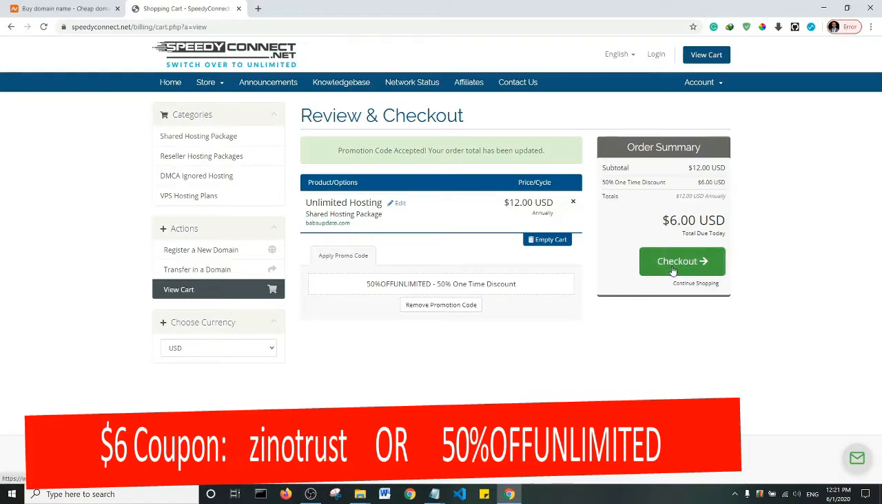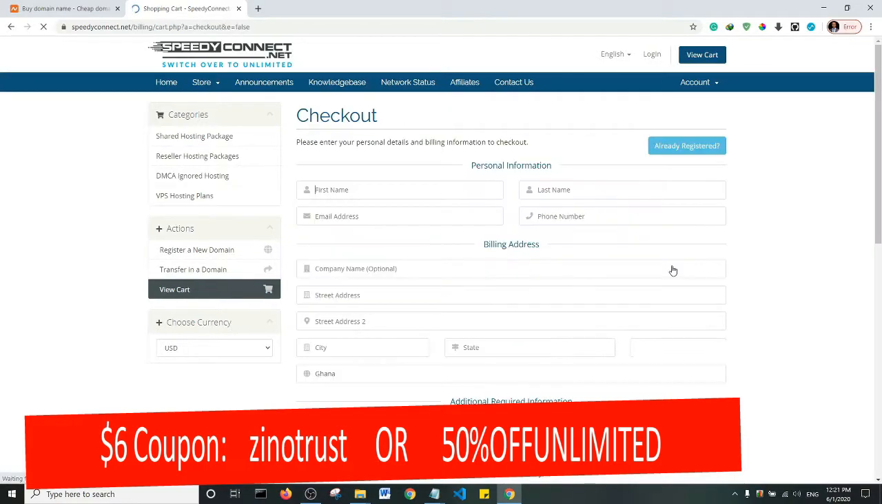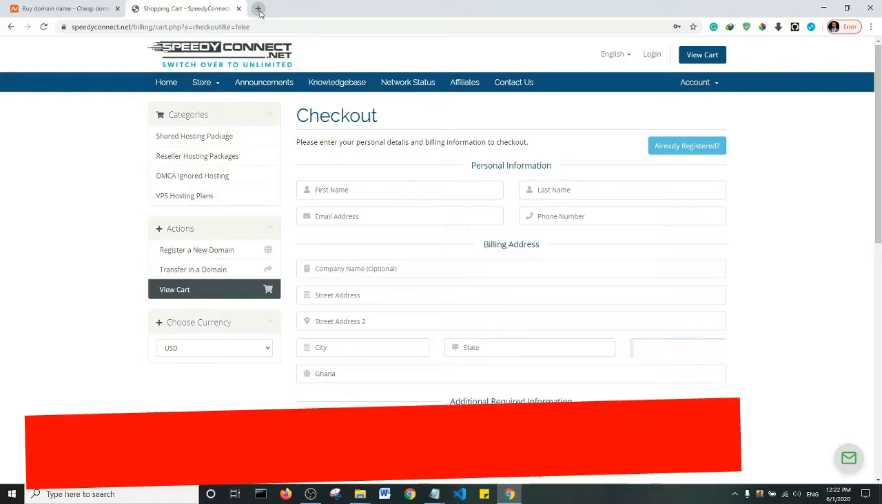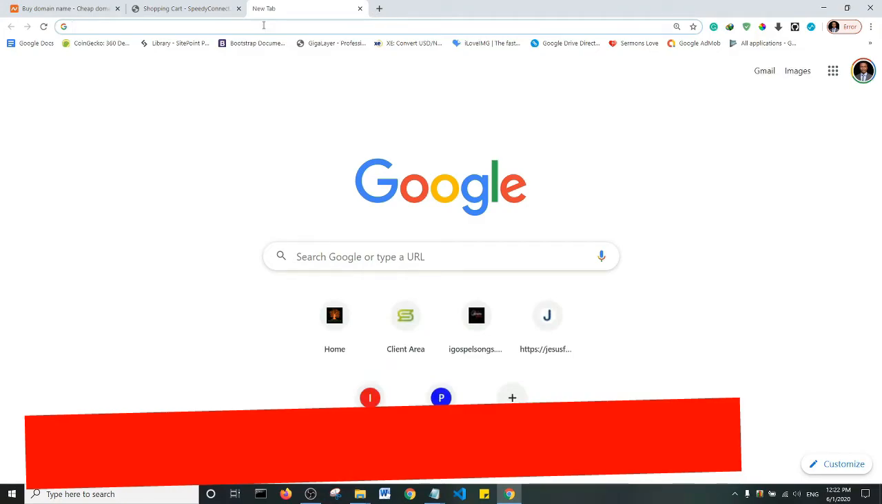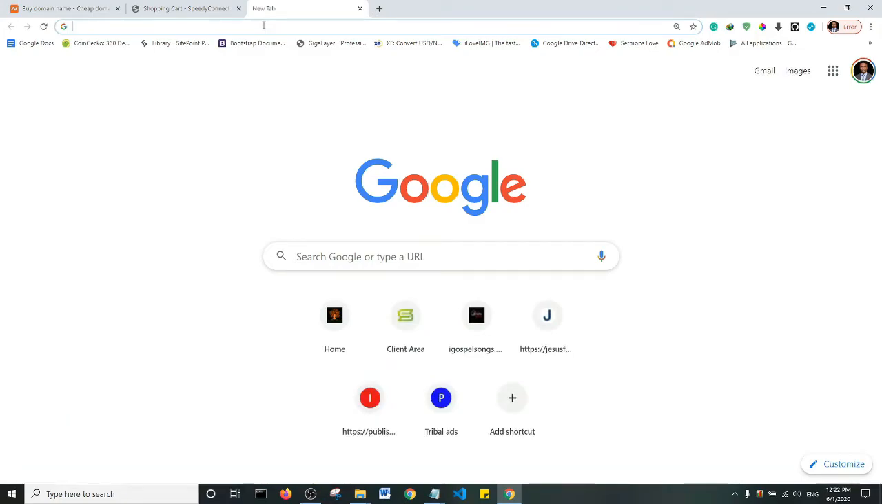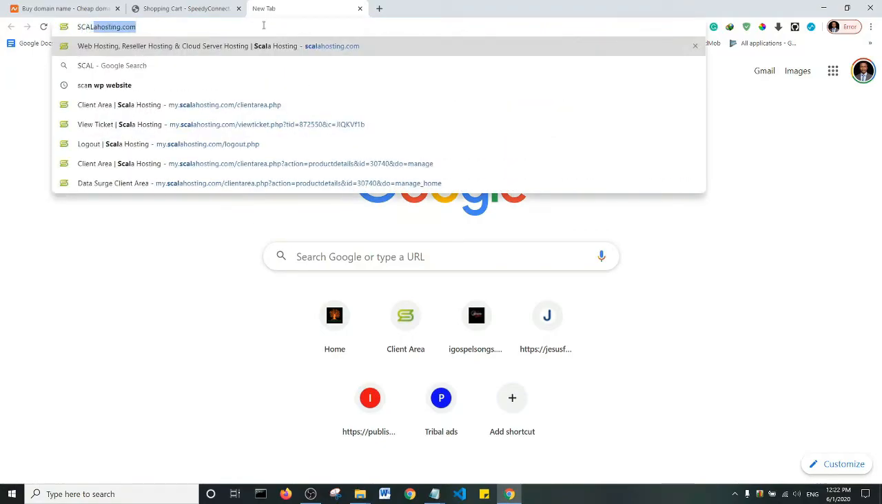Next I'll click on checkout, and over here you just need to enter in your details and make payments. I already purchased the hosting, so I'm not going to be repurchasing a hosting, but I encourage you to purchase a hosting with this company. They are reliable so far in my experience. But if you want to get a more robust hosting, then I recommend these guys.